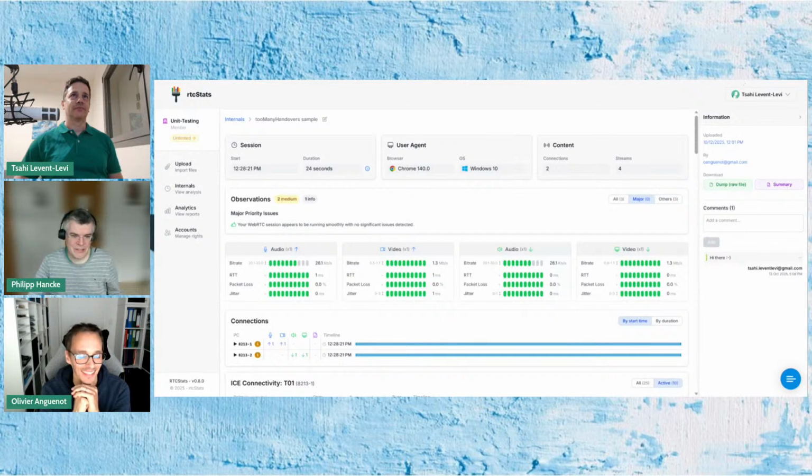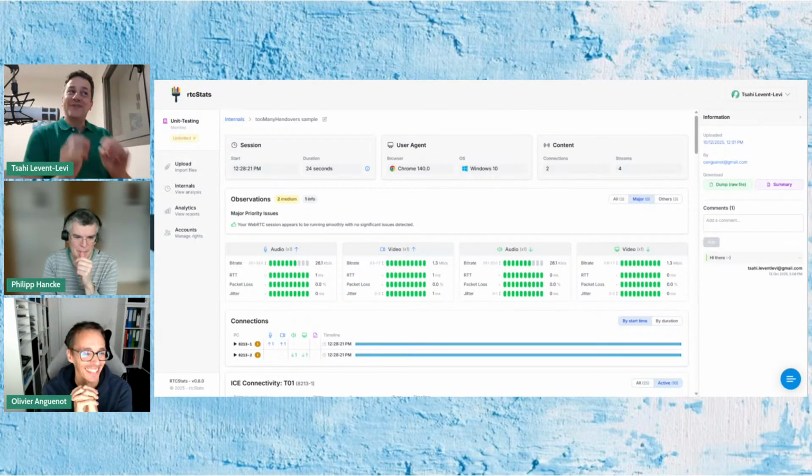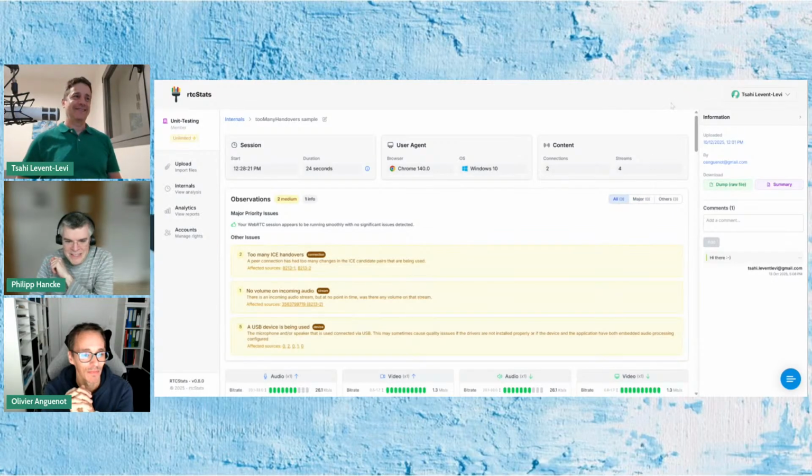Okay, we still have the same as before: the session, user agent, and content. Below that, we have the observations, which were previously missing, and we see this major priority issue: "Your webrtc session appears to be running smoothly." Wait, it shouldn't say that. It is, because it's only medium. We need to fine-tune a lot of things, and that's fine. Yes, can you go to all, please? Yes. That's what we wanted to see.